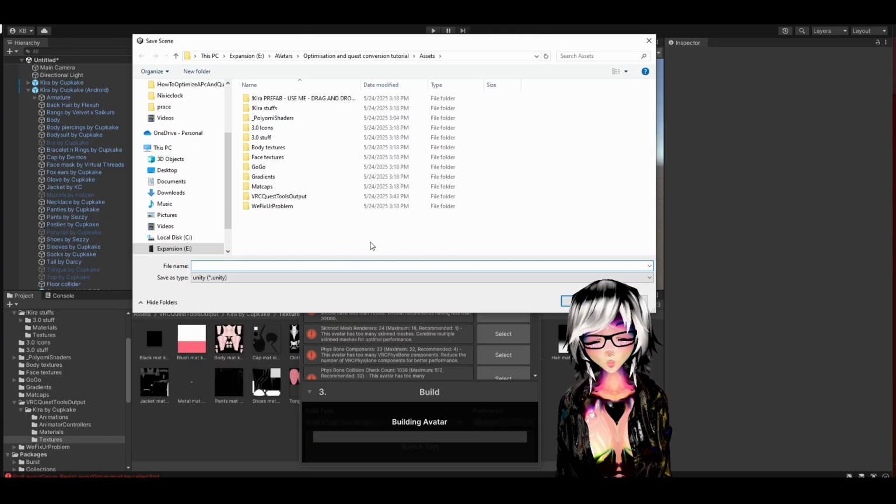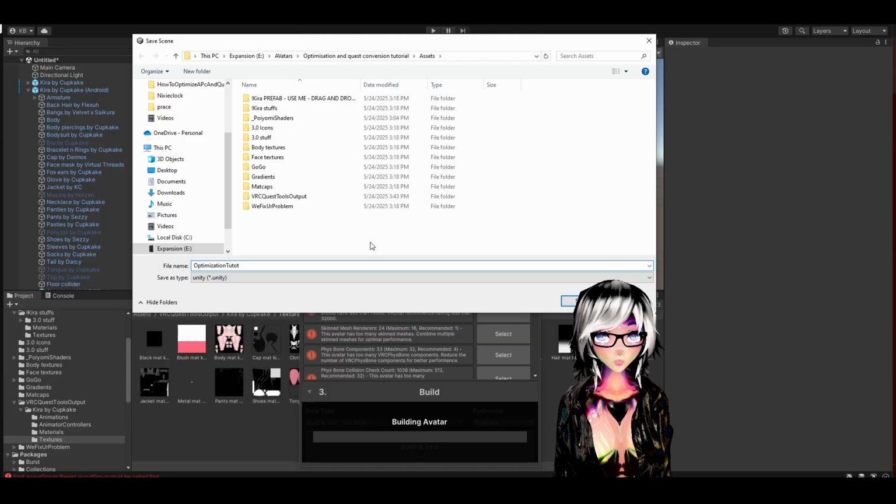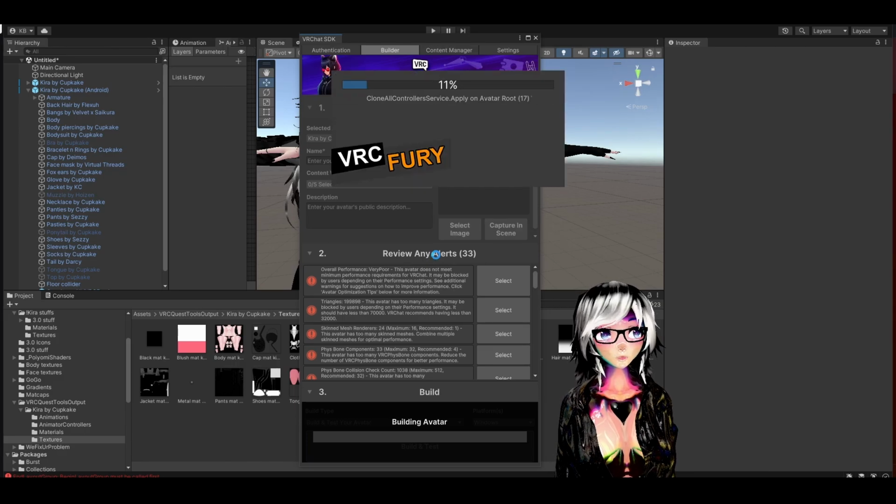Oh, also I need to save a scene. Optimization tutorial real quest. So we let that wait for a bit.